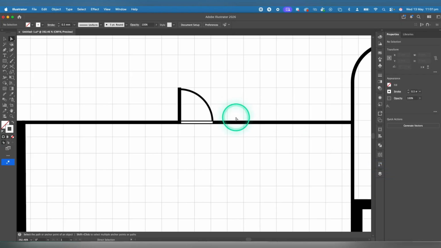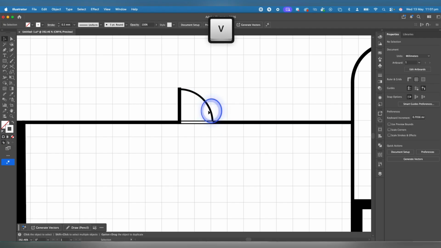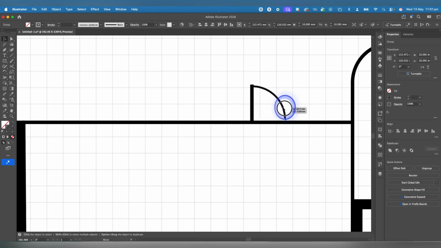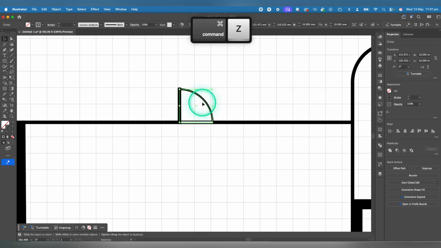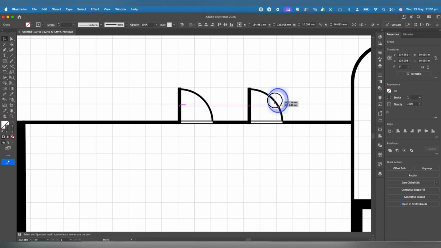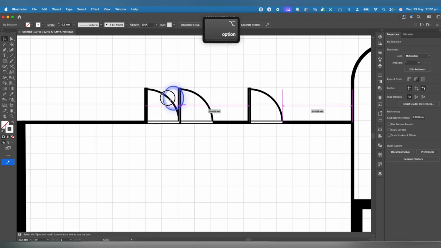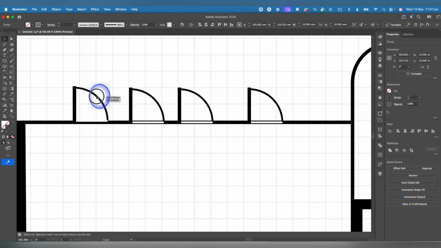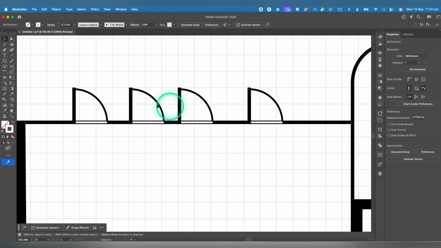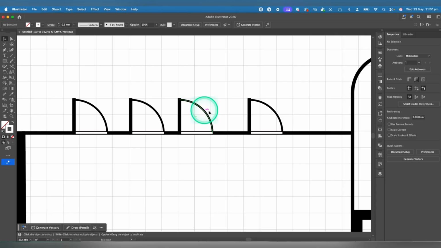It's already grouped together. So if we use the V tool, the selection tool, I can select the whole thing and make a copy. How to do that is when it's selected, you can Command C, Command V, and it plops another one somewhere else. And I can move it, or if I click on it and drag away while holding Option, it makes a copy. So I can make a bunch of doors and put them wherever I need to.